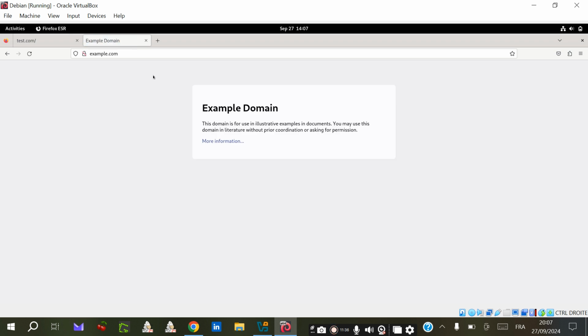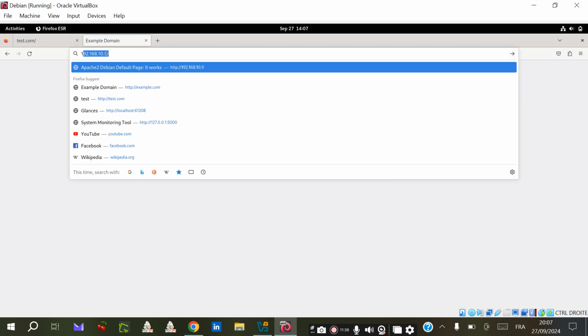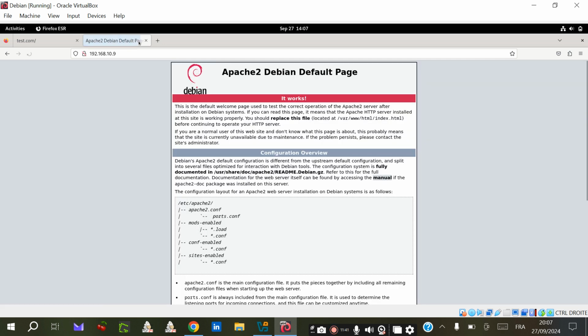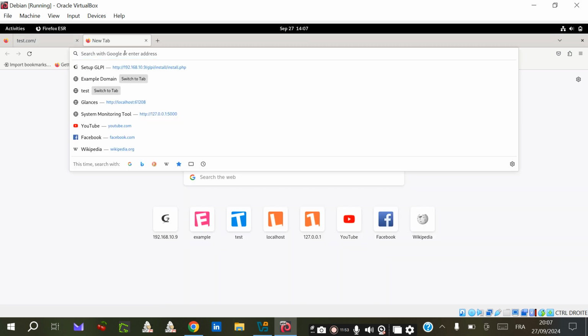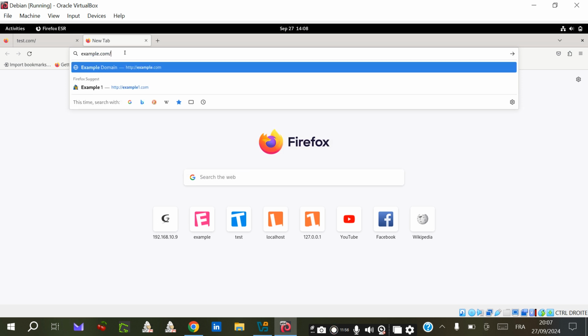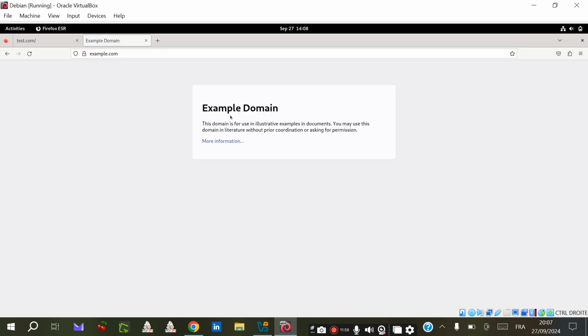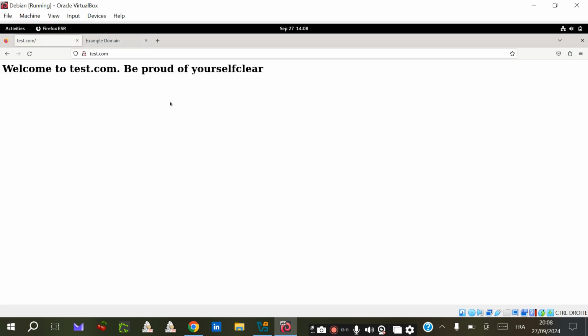Example.com here. So example1.com. This is the default page of our Apache server, and it's still not working. No problem. Do you see that the problem it's saying here is about the example.com that I used? You can see that this domain is used for illustrative examples in documents. You may use it without prior coordination or asking for permission. Okay, fine. So now you see that it's working.